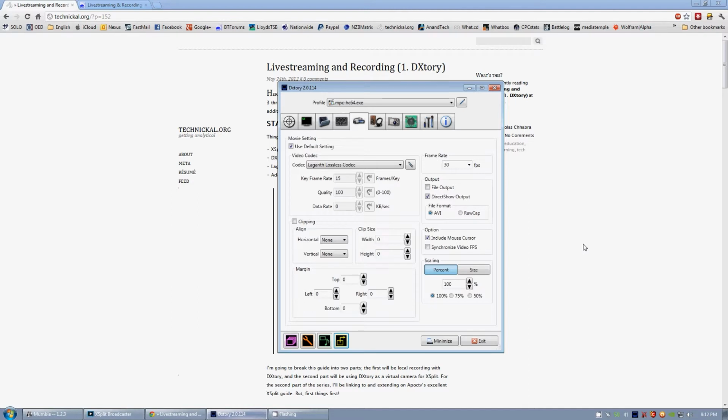Before we move on to the configuration of XSplit, you need to make sure that you've signed up for either Twitch.tv or Own3D.tv. These are the two premier free streaming providers for gaming. The rest of this guide assumes that you have an account with one of these sites.